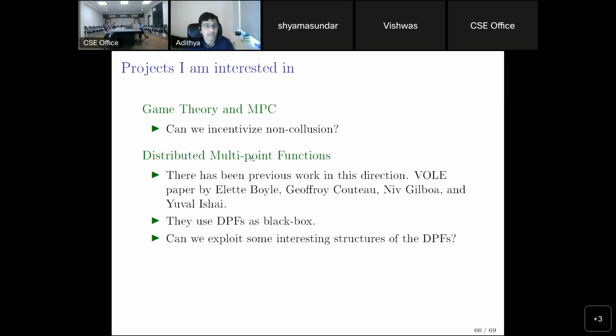Then there is the question of considering distributed multi-point functions. There has been some previous work in this direction. However, they use DPFs as a black box. Is there a way to exploit the internal structure of DPFs to come up with distributed multi-point functions, where you have functions which evaluate to 0 at every point except a set of points where they don't evaluate to 0? This would be extremely useful if you want to, for example, do multiple writes in parallel if you already know the indices of these locations.